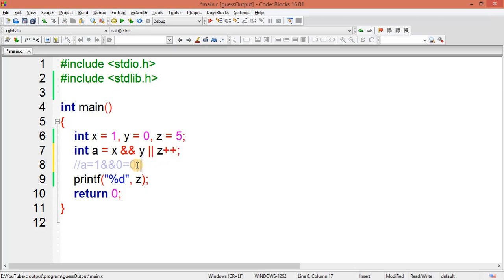So I have to write here AND z. So what is the value of z? It will be 5, and because z is a post increment, it will be incremented by 1 in the next line. So coming to the next line, it will be z equal to 6. Okay, so it will be something like this in A. Now if I ask you, what is the value of A here? It will be 1 because it's returning true here.